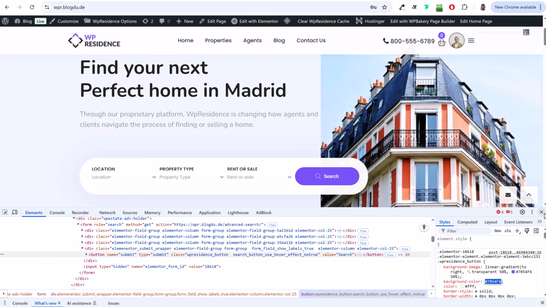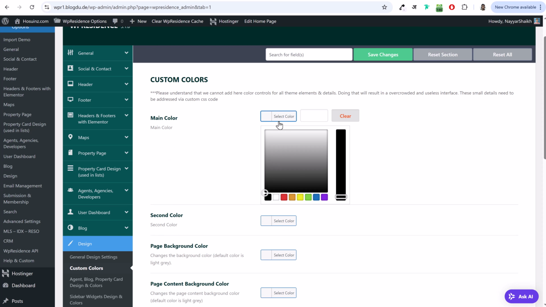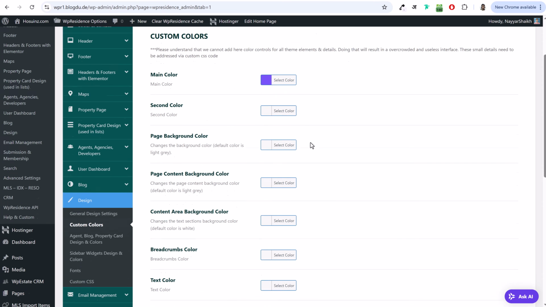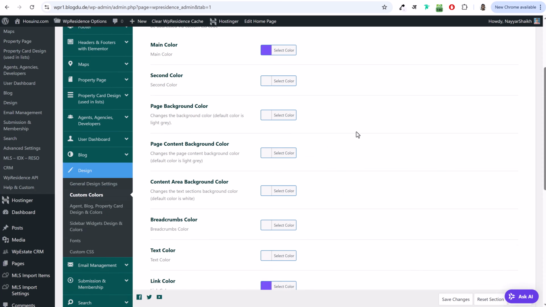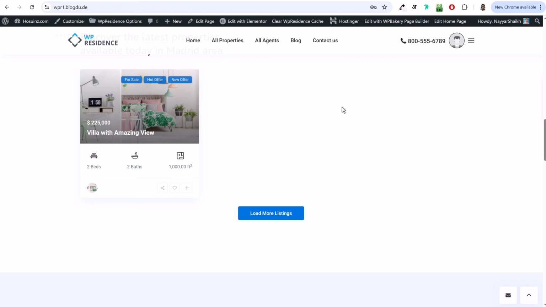Okay, or whatever color you want as your main color, you can set that as your main color. Font color, text color, link color, you can set maybe link color also. We can set this color. Okay, I'm just giving you an example. Click on save changes. Now everything is blue.